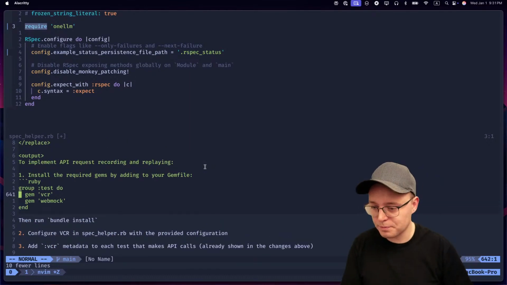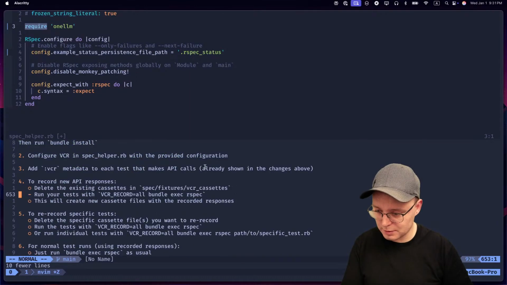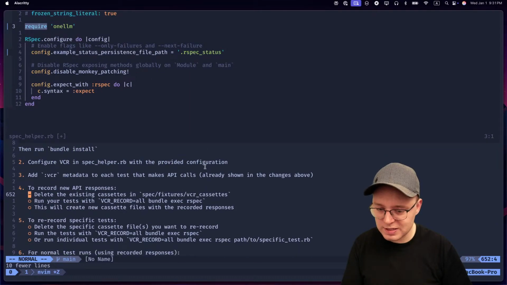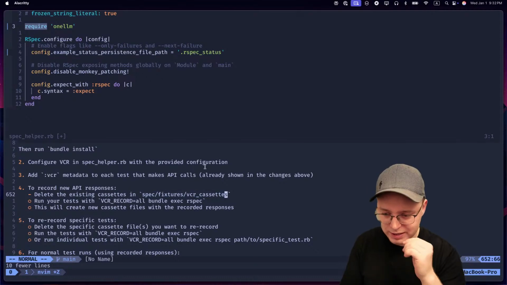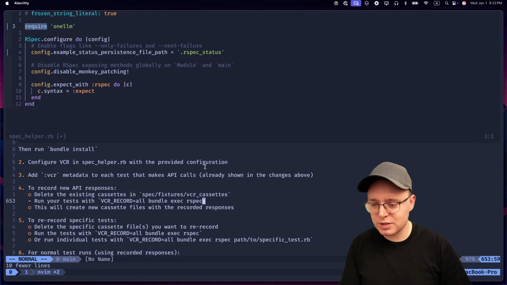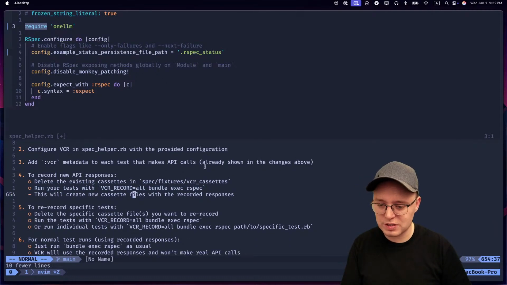And install the gems, bundle install. To record requests, you need to delete the existing cassettes in spec fixtures VCR tests. Okay, so you just, like a caveman, go and delete it. Run your tests with VCR record all. Okay, create new cassettes files with the new recorded responses.